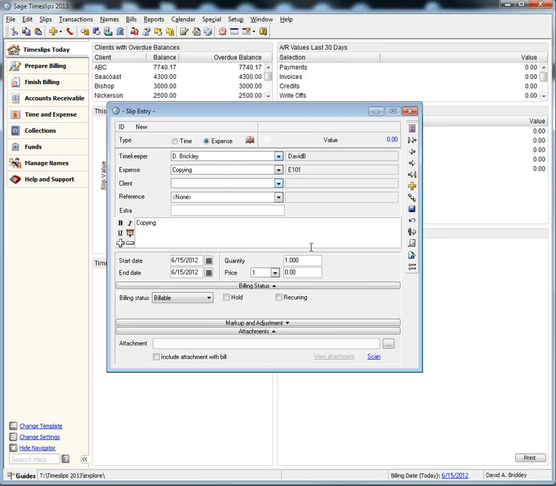By default, Client and Timekeeper are empty. However, you can set your preferences to Copy Client and Copy Timekeeper, which will copy over your timekeeper and client from your prior slip if you wish.